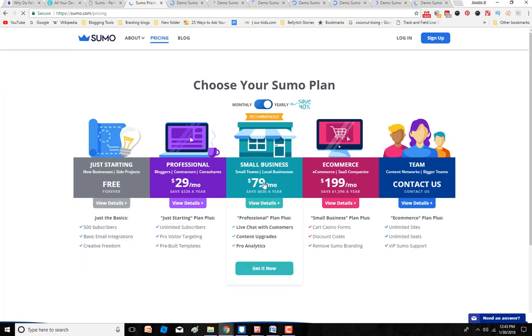And then for small business, you can live chat with your customers. You have content upgrades, discount codes. They remove Sumo branding, and the cart casino forms. I guess that's where the Cart Casino comes into play, at $199, and then you have enterprise level. You can contact them. But again, you just start out with free. A lot of the basic tools you use for free. You can build a nice list just using the free tools. I recommend you start out there.